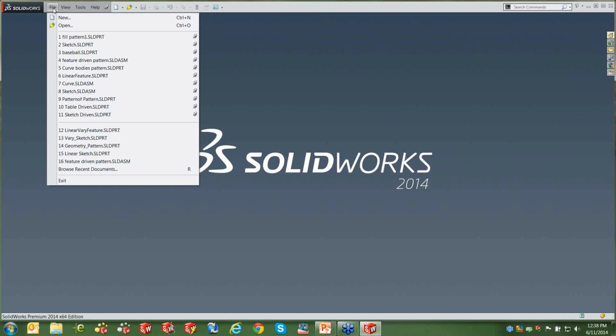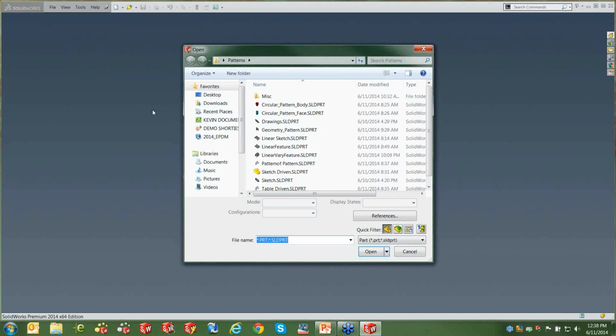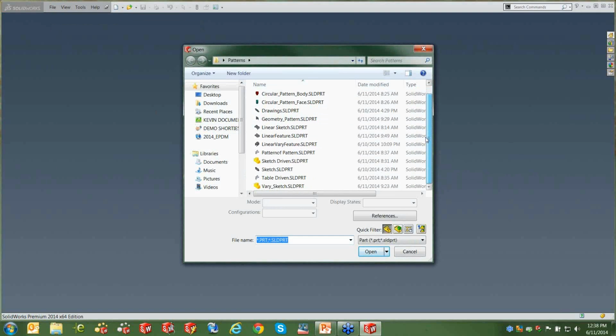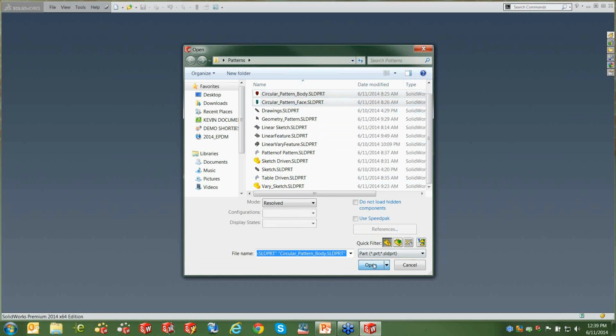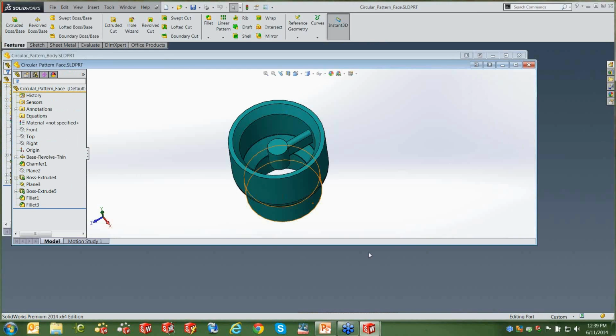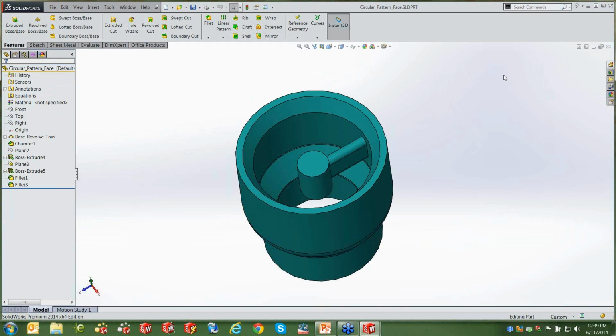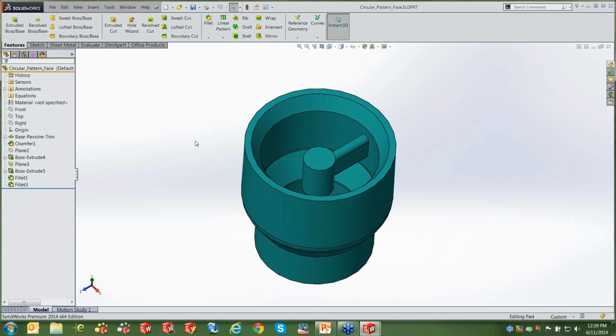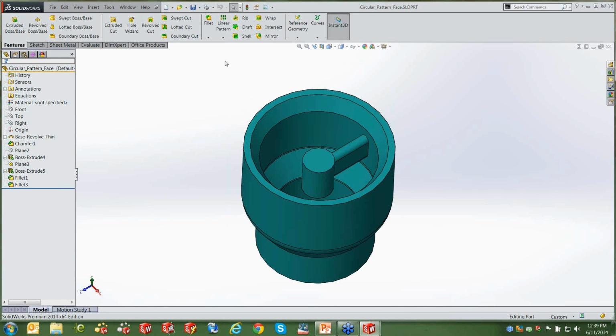I want to just jump over to some of the circular pattern stuff. Let's open these two up. And these you may have seen, they're very similar parts. They're out of the training book. I just wanted to reiterate a couple things here. One is a face pattern.